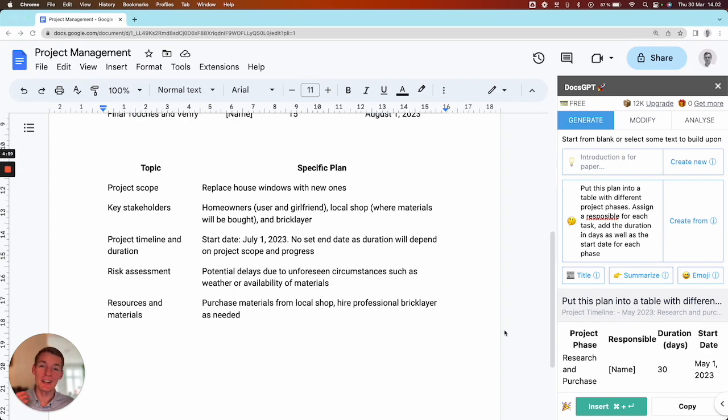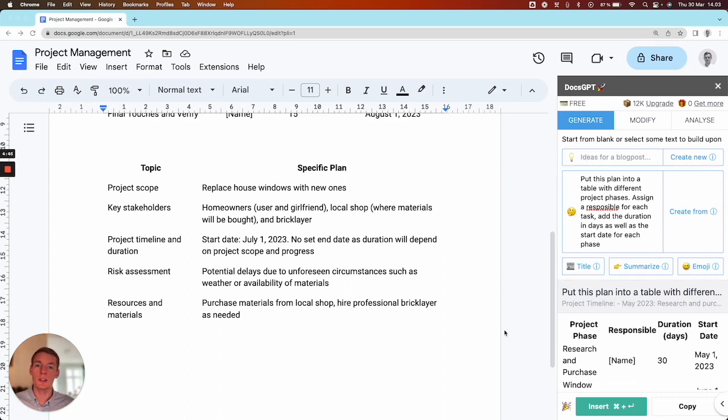Yeah, and a little addition to this video. Of course, you can use DocsGPT to create a project plan or a timeline, as we just did. But you could also use this for many other project management tasks, such as creating meeting agendas, summaries of meetings based on your notes, follow-up emails, and so on. Your imagination is the limitation here.